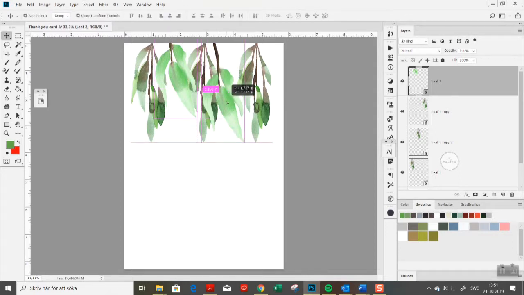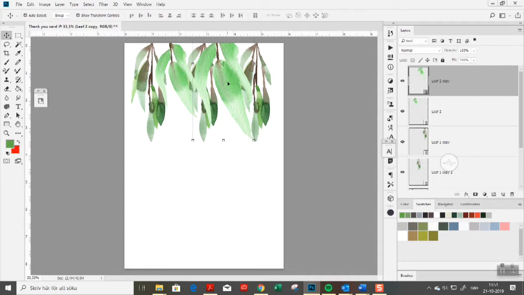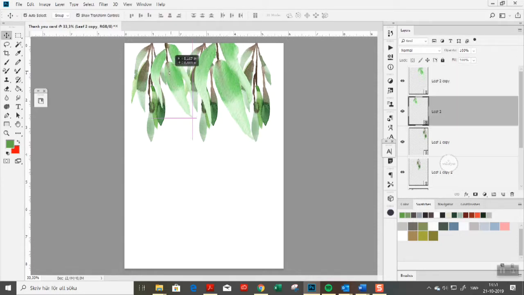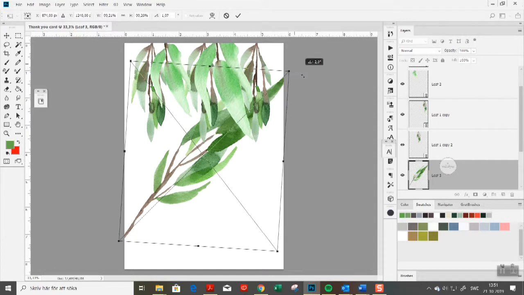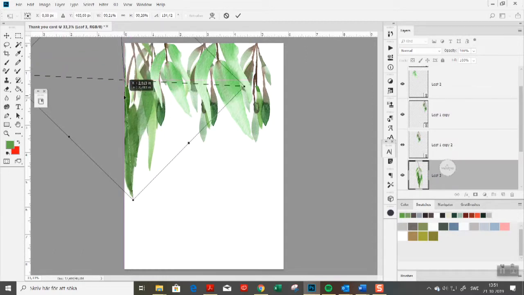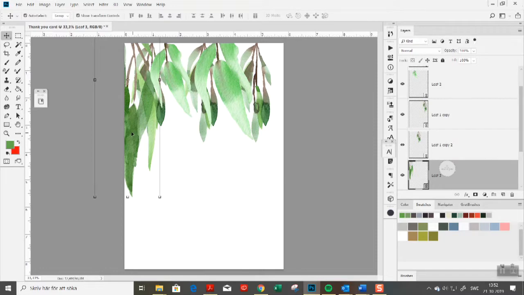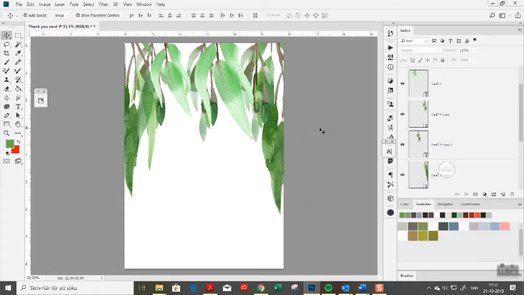Activate it. Now enlarge it a little bit, like this. And now to the third one. The same procedure. But this time I keep it quite large and I place it at the edges of this design. Like this. You don't have to be perfect at all. The leaves look very natural and fluid if you just place them a little bit randomly.